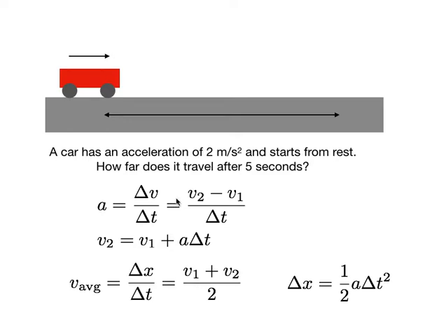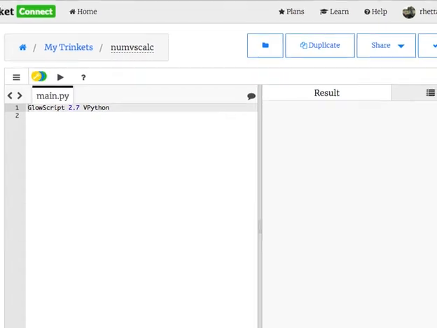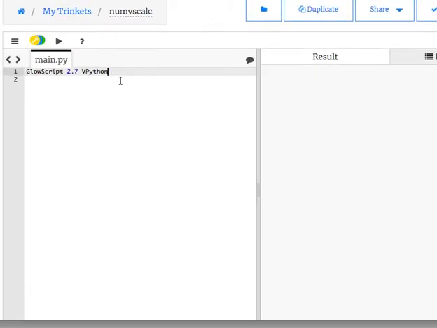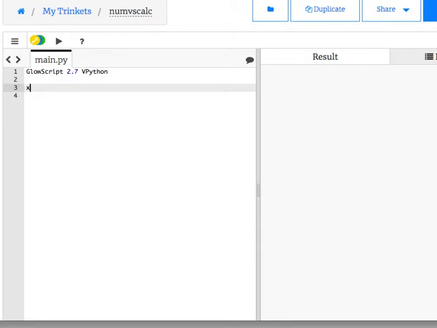So I'm going to now calculate this in Python, and I'm going to switch to my trinket. So this is online Python. I've already named it and stuff. So let's do this like x1 equals 0, v1 equals 0, a equals 2, dt equals 5. And then you could even calculate v2 if you wanted to. Yeah, let's do that. No, let's not. Let's just say x2 equals x1 plus v1, well, plus 0.5 times a times dt squared. Remember, squared in Python is star, star.